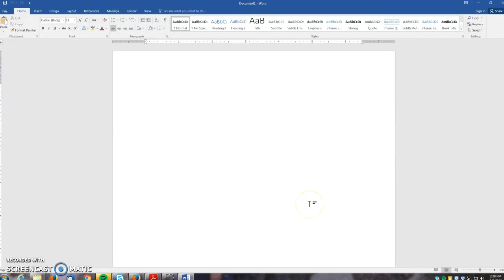This is a tutorial on how to format your paper in APA documentation style. These instructions are pertinent to Microsoft Word. The first thing you'll do is to open a new blank Word document.